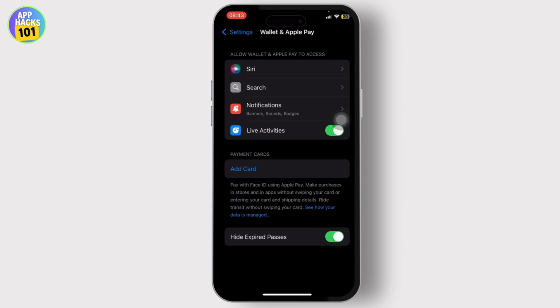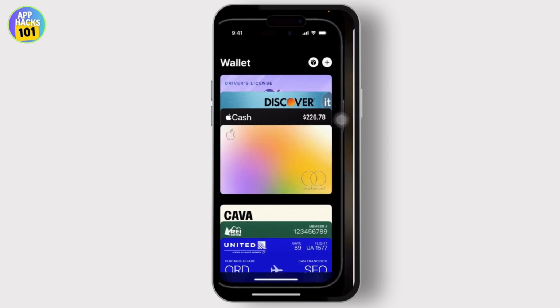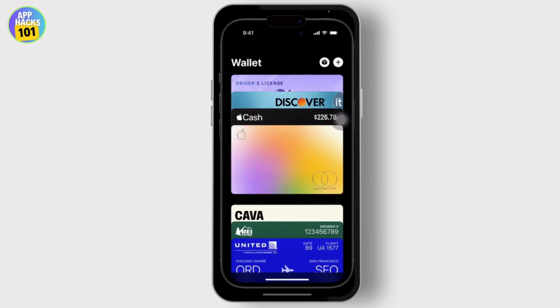Now here, you'll need to make sure that you have turned on Apple Pay. Now there is a toggle button. It should be available in yours. Just toggle that button on. Now if you have not added any card, you can simply add the card from here and go through the process. After you do that, simply open up your Apple Wallet.